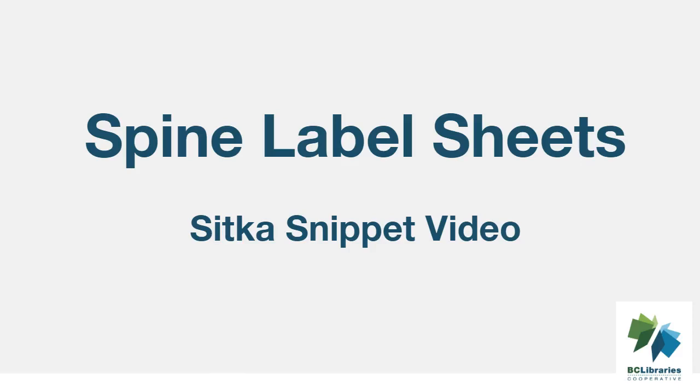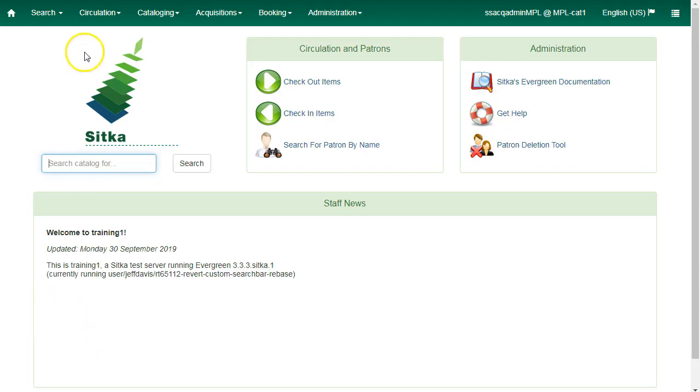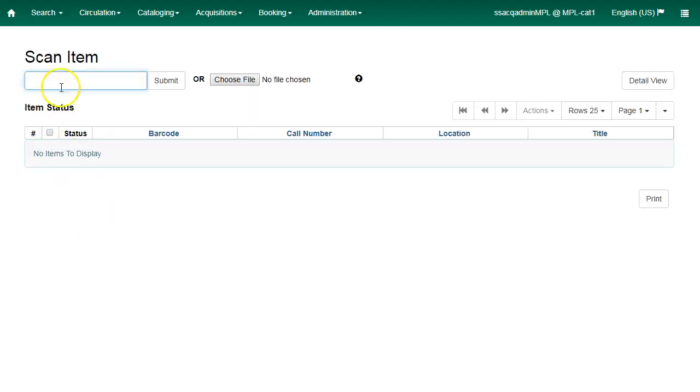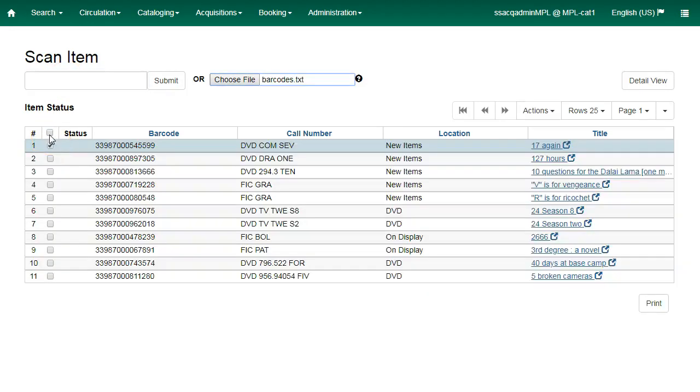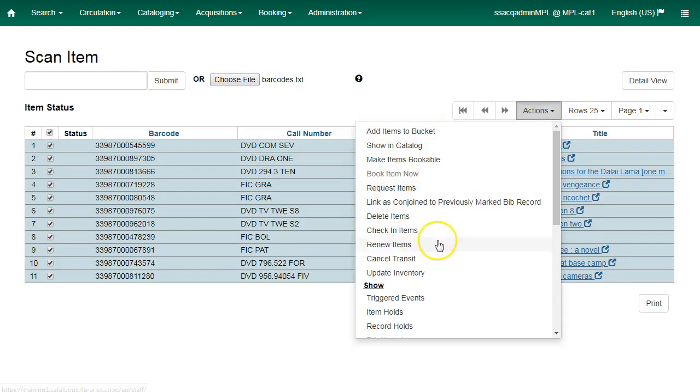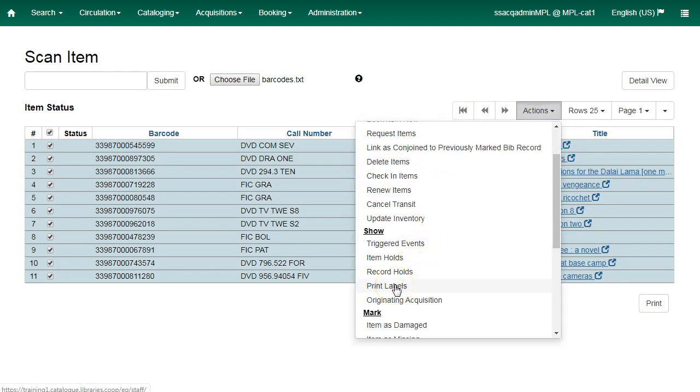This short video will show you how to configure your spine label templates to print spine label sheets. When you're ready to print your spine labels, click on Circulation and select Item Status, and then scan your item barcodes into the Item Status screen. Use the Select All box to check all of the items, and then click on Actions and select Print Labels.